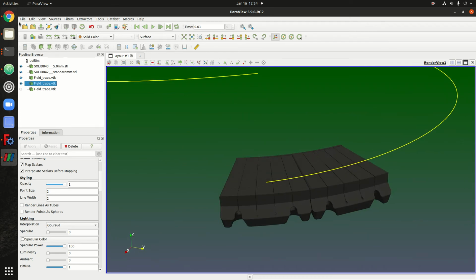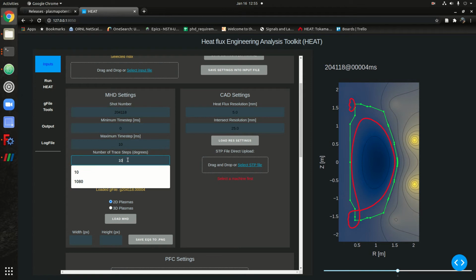So basically what you define in this box is how many steps up the magnetic field line you want to check for magnetic shadows. Increasing this number will increase the accuracy, but also increase the computational time. So there is an incentive to keep this as low as possible while still maintaining a high enough fidelity. So we're just going to do 10 for the test case.